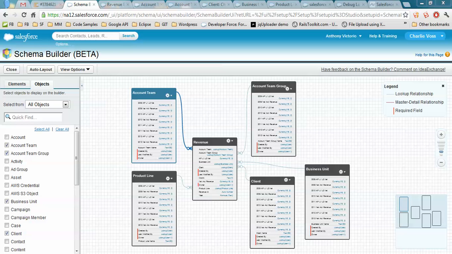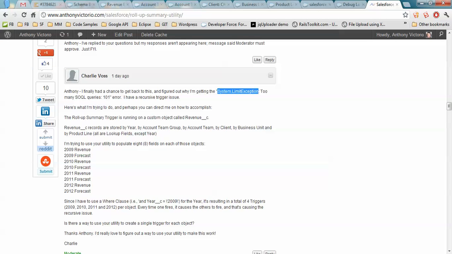inserted. Now, as many of you have faced this problem before, Charlie ran into governor limits every time that he would try to insert a child record, because the utility was called every time, regardless of what year that record belonged to. He ran into system limit exceptions, too many SQL queries 101, something that I'm sure many of you are familiar with.